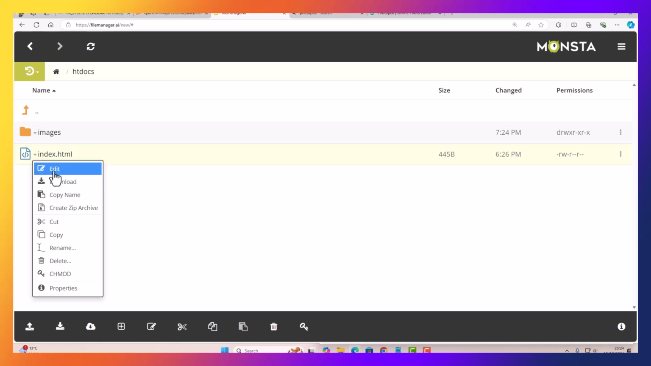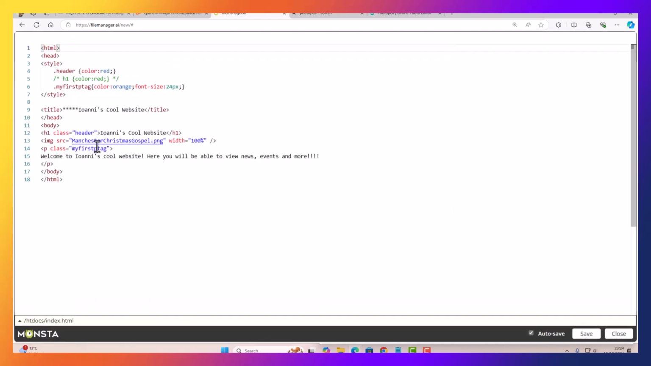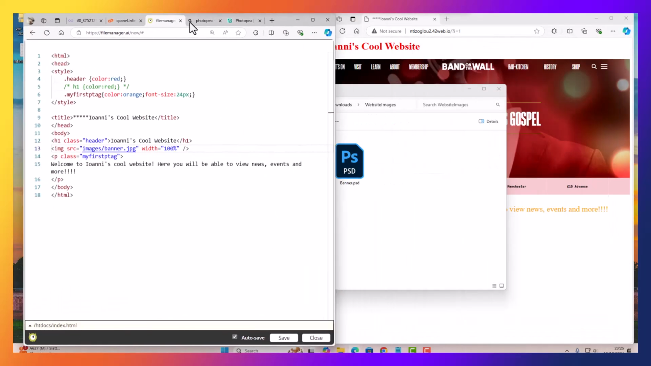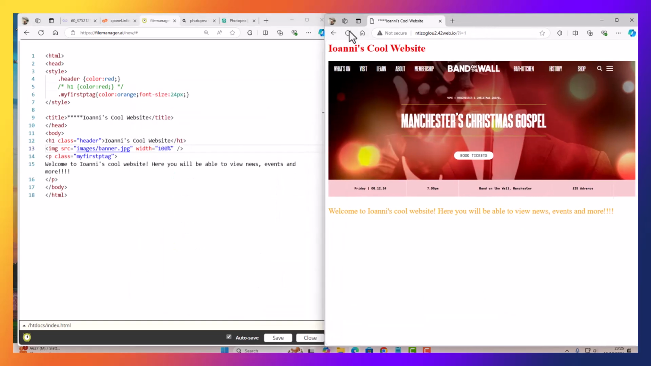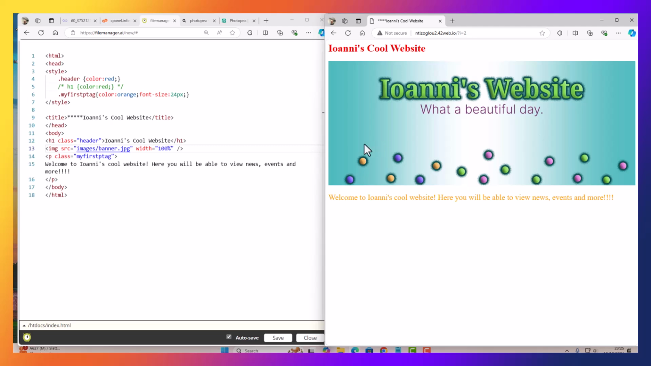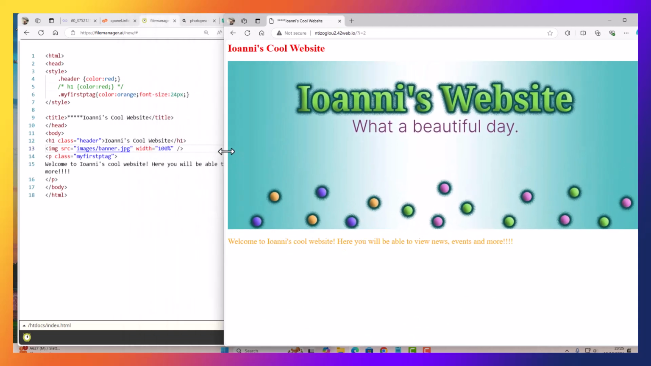I'm going to edit my index.html. And here, instead of this image here, the first thing I need to specify is the directory, which is the folder called images, and then slash and I call it banner.jpg. If I click save now, let's put this on the side. Let's minimize this one, and I refresh the page. Now, as you can see, I've got my banner, the banner I just created before.